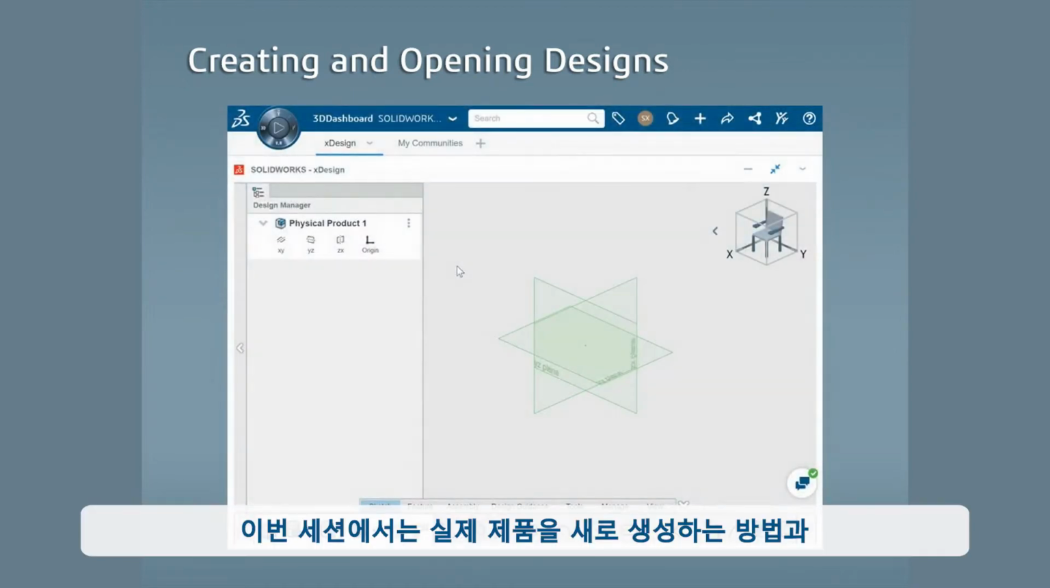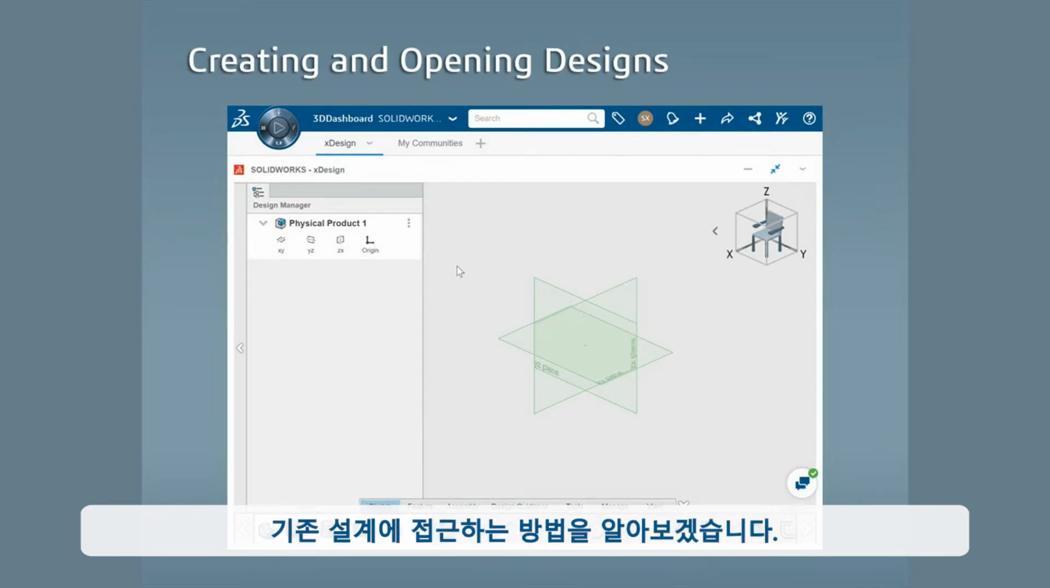In this lesson, I'll walk you through how to create a new physical product, as well as how you can access existing designs from the 3DEXPERIENCE platform.